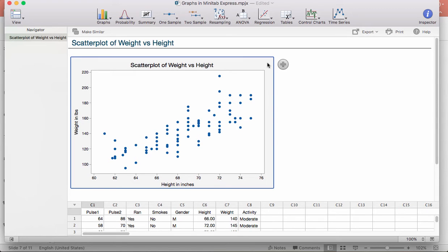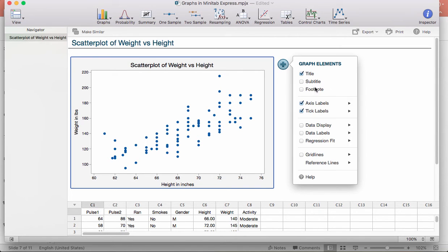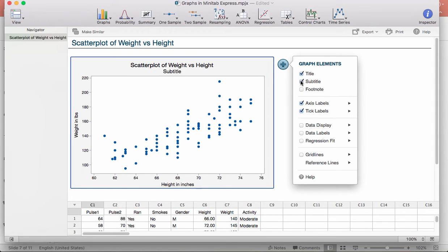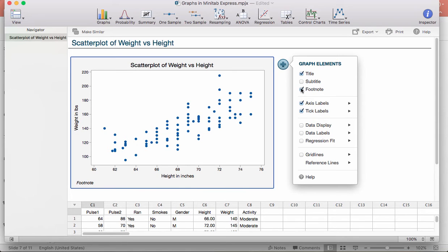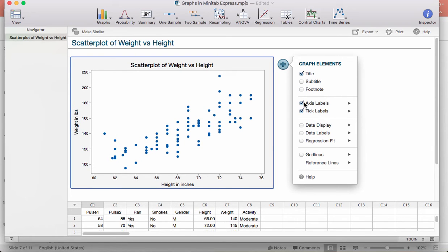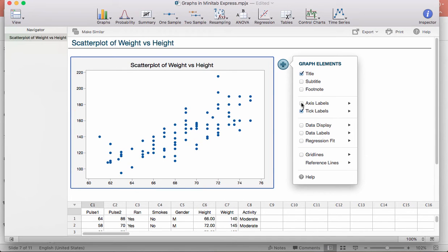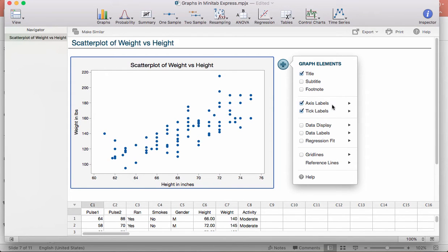As with other graphs, we can customize these settings. By clicking on the graph, you'll notice that this graph elements panel comes up. And you can again adjust to show or not show the title, show or not show a subtitle, add a footnote or not have a footnote. The axis labels are what we just have here. If you take them off, they disappear. You can also choose to keep one or the other or both. Tick labels have to do with the scaling, so if you uncheck this, there is no scaling on this scatter plot. And again, you can also choose to eliminate one or the other.